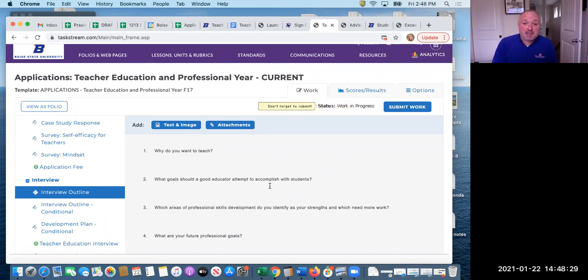Another is be prepared. Whatever the format is, really be thinking about what your beliefs are about teaching and learning, who you are as an educator, who you want to be as an educator, and be prepared to clearly articulate those reasons, and who you want to become and what you want out of the program in order to be successful, because we're here to help you develop into a quality educator.